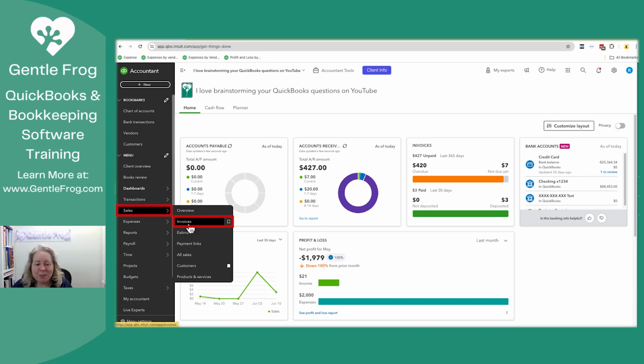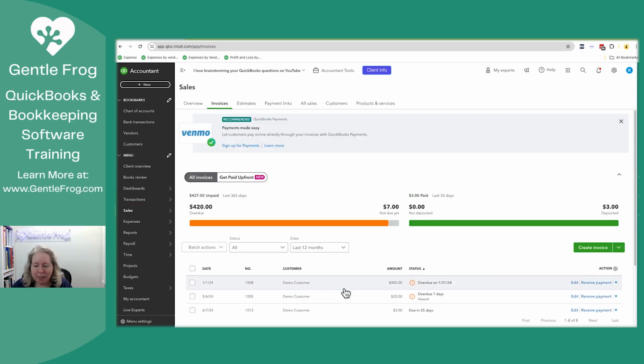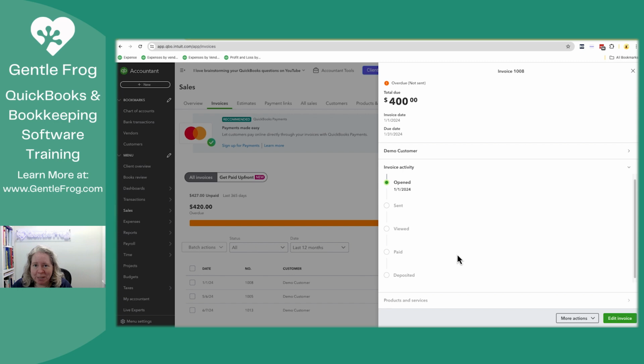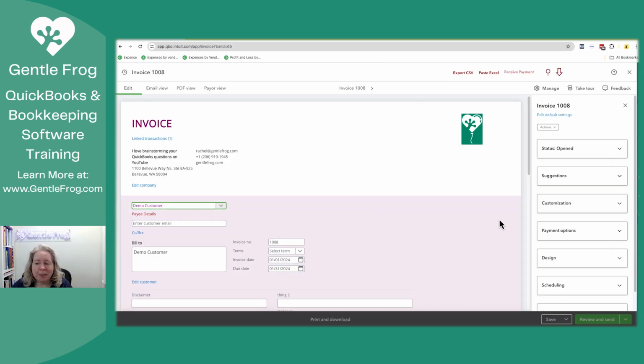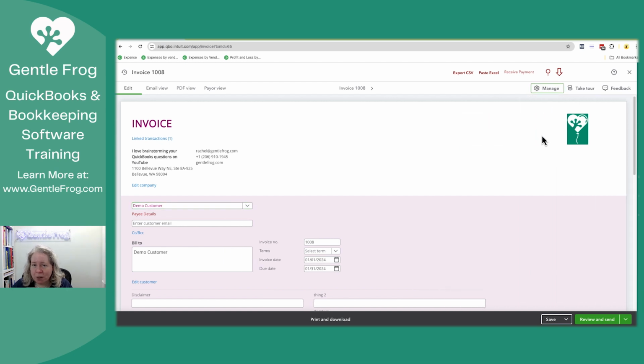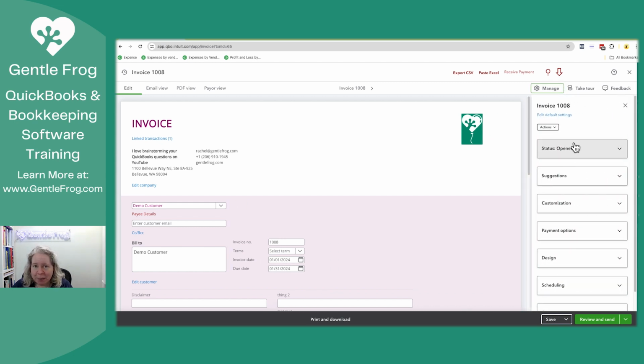I'm going to go to Sales and then Invoices. I'm just going to grab this first one. So I click on it. It brings me this, which is annoying. Then I click on Edit Invoice. What I need is this menu on the right-hand side. If you don't see the menu on the right-hand side, you just want to click on the little tiny gear that says Manage, and that'll bring open this menu.